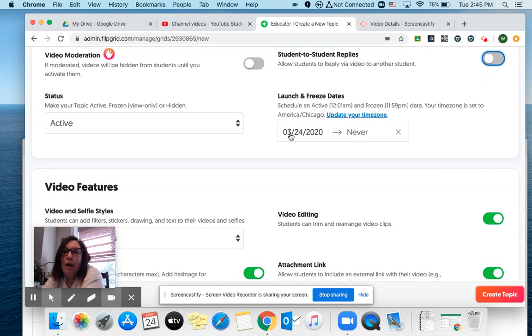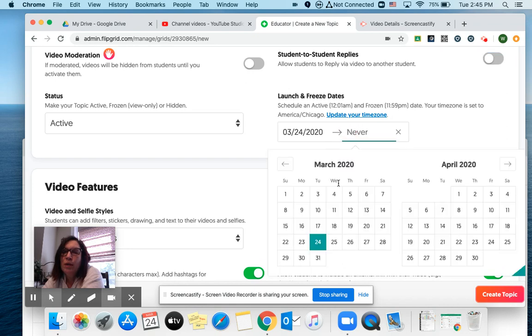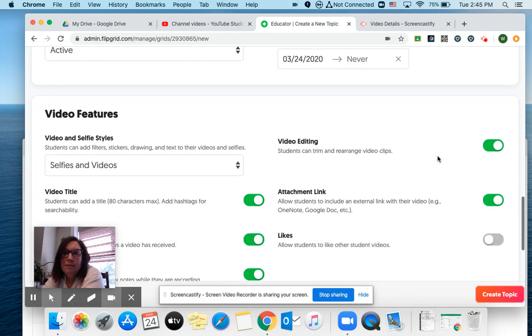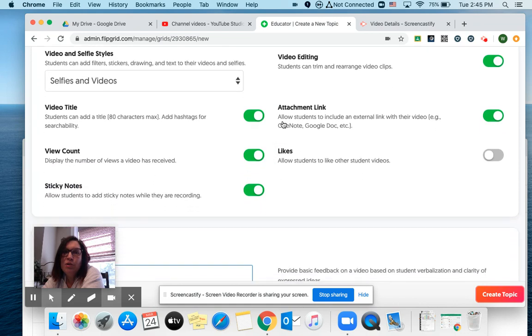And then when do you want to launch this and when do you want it to close? That is completely up to you. You can go ahead and you can edit that by date. All right. If you go into video features, that's fine. If you want them to be able to access the filters and stickers and stuff, that's okay.